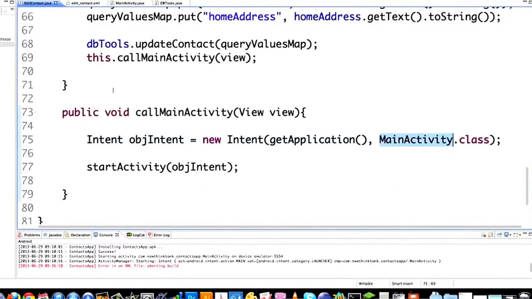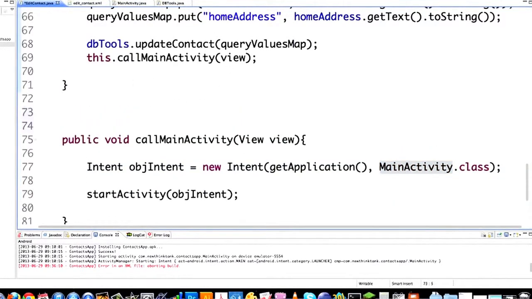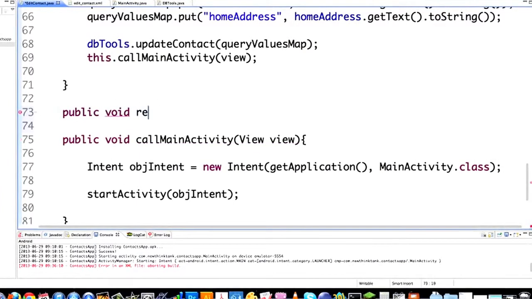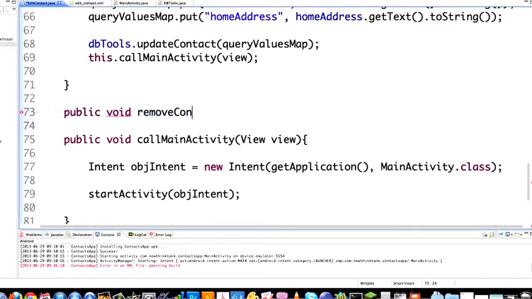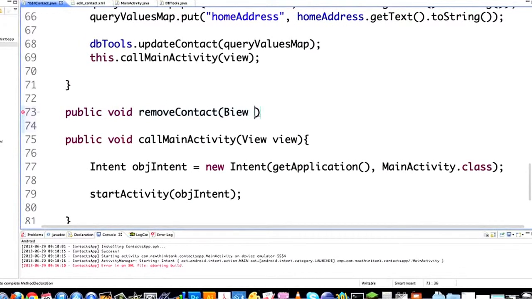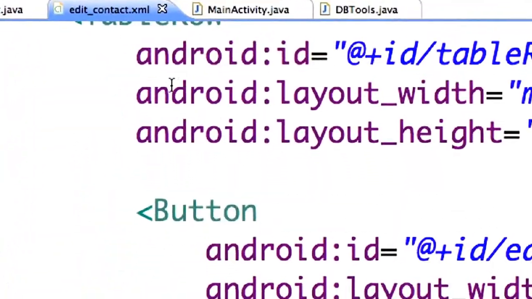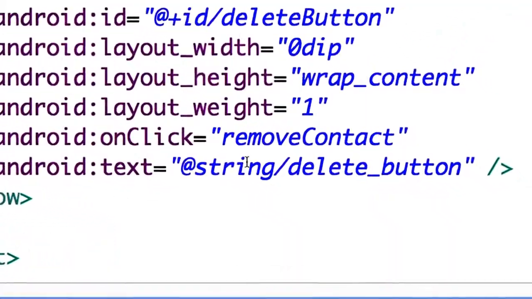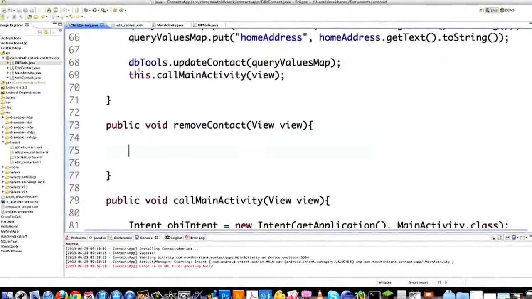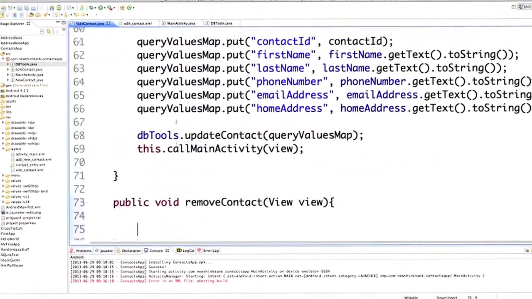Okay, so now that we have that all settled, the last thing we're going to need to do is to figure out how to remove contacts from our address book database. And I'm going to call this remove contact, and it's also going to get a view passed in. And of course, that all comes from edit contacts.xml and specifically on click remove contact. Okay, so that's clicked. This is going to execute. And then guess what we're going to do?